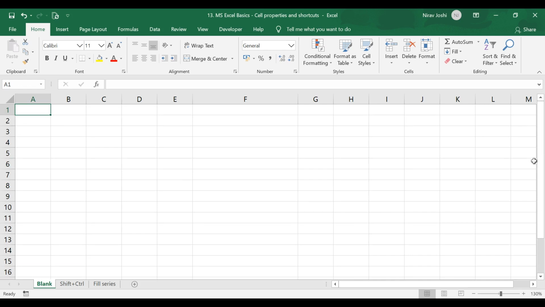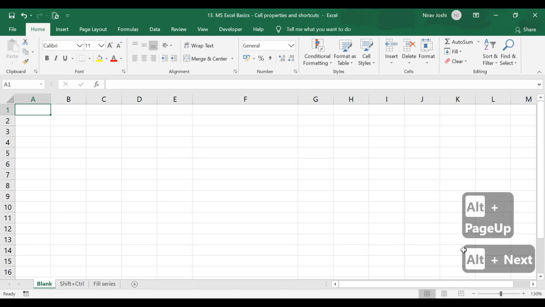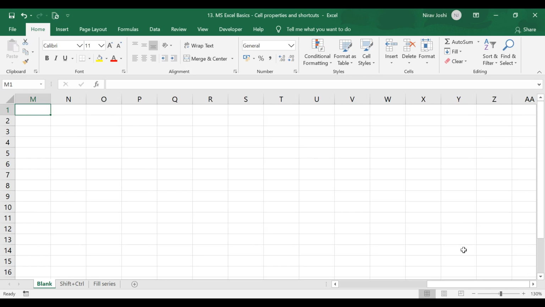Now suppose I want to go towards the right side view. Suppose I want to see the columns after M. I can press Alt with Page Down. So it will shift the view towards the right side. And similarly, if I press Alt with Page Up, it will shift the view towards the left side. So these were the shortcuts that would be helpful to move around in a worksheet.